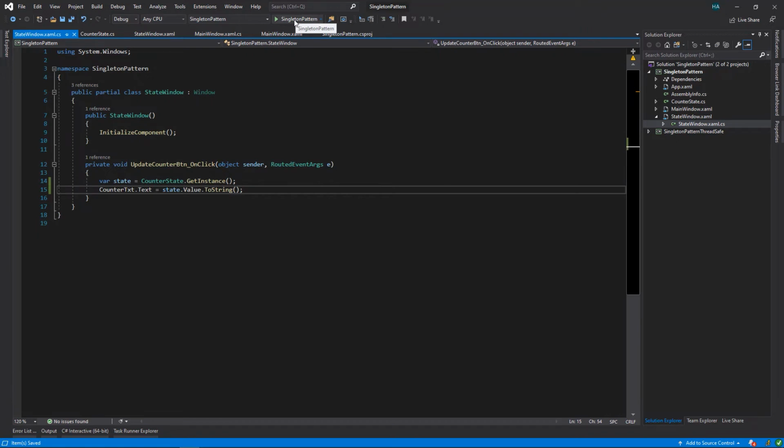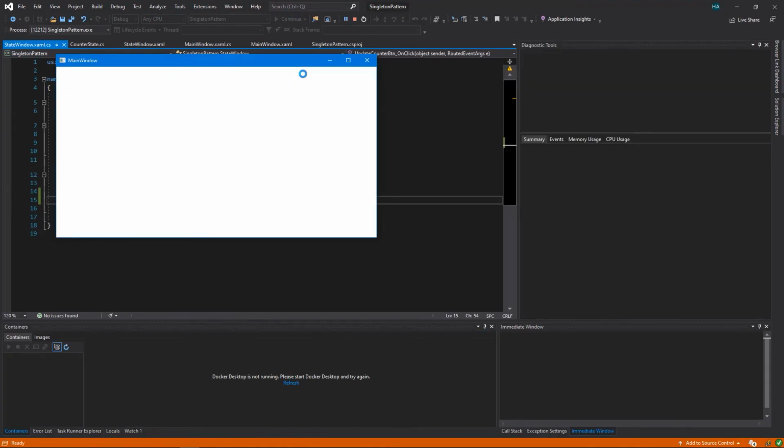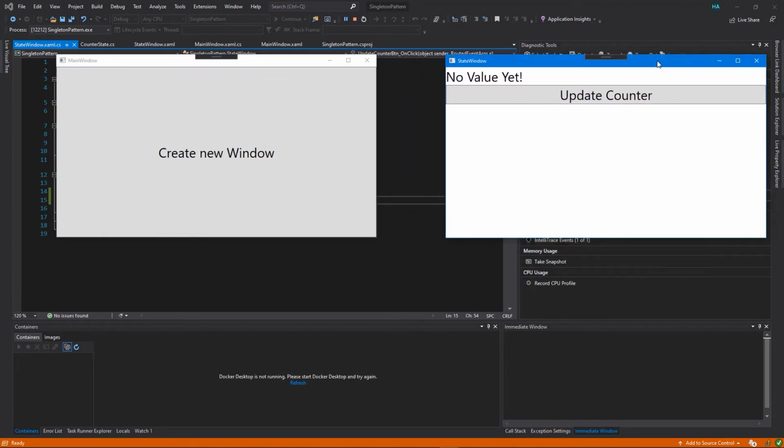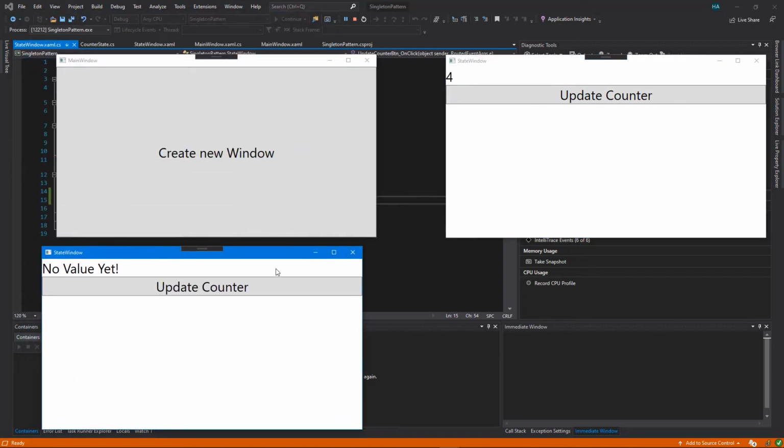All done. Let's run the application. Let's create another window. And we hit the update button. Let's create another window. If we have the same object, we should see the value is 5. There you have it. Two separate windows having one single state object.